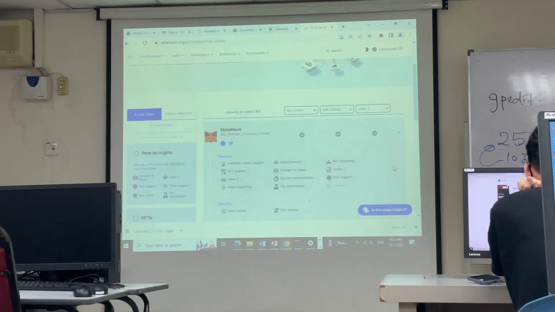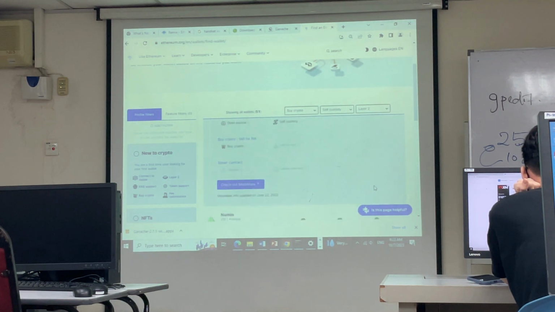They're telling you that the features include NFT support, hardware wallet support, and so on and so forth. Then they have gas fee customizations, connect to the DEX. This is what we want, connect to the DEX, wallet connection. So we need this MetaMask. That's why, coming to here, we do installation.